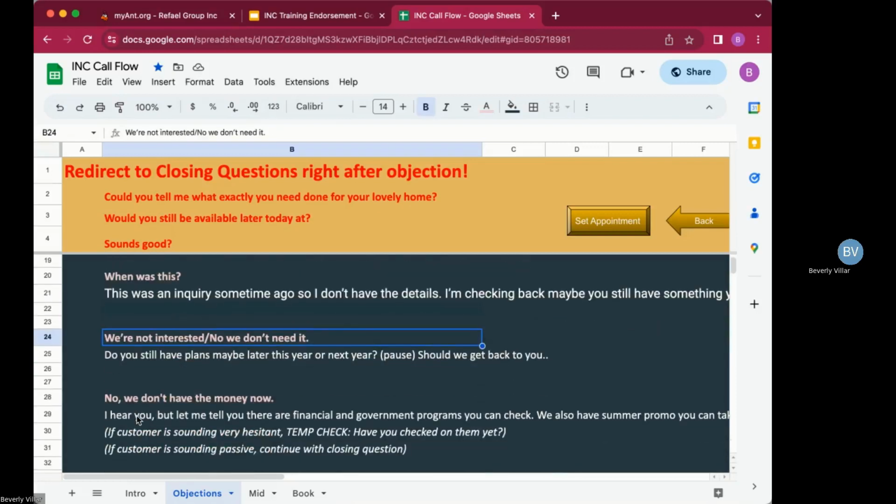Or they say, we're not interested. No, we don't need it. Do you still have plans, maybe later this year or next year? Then you should pause for response. And you can say after that, should we get back to you? Can you tell me what exactly you need done for your lovely home?